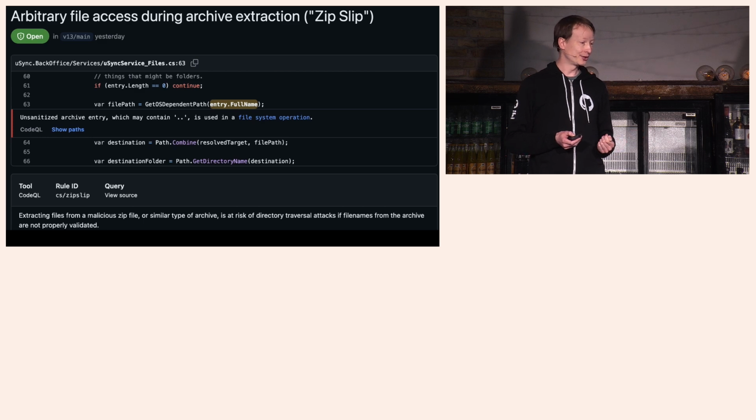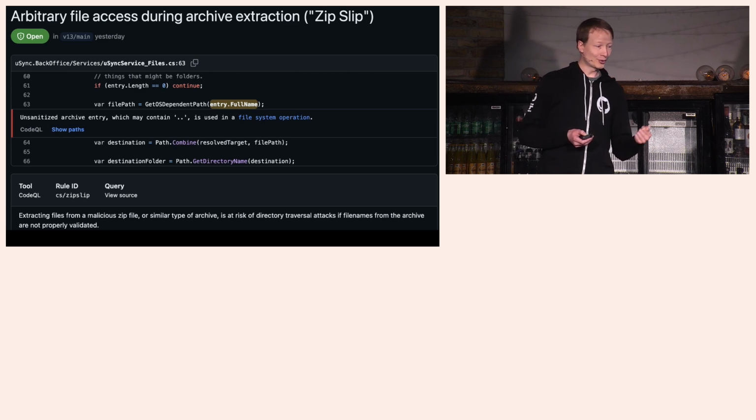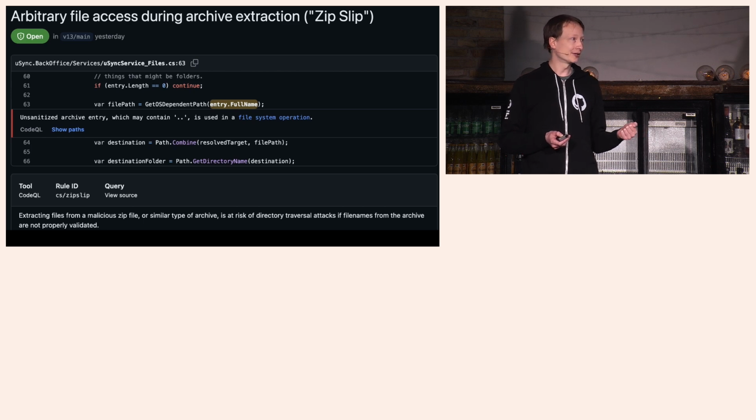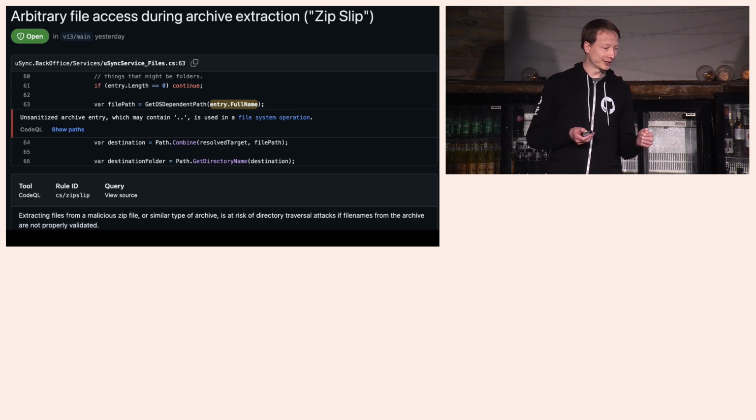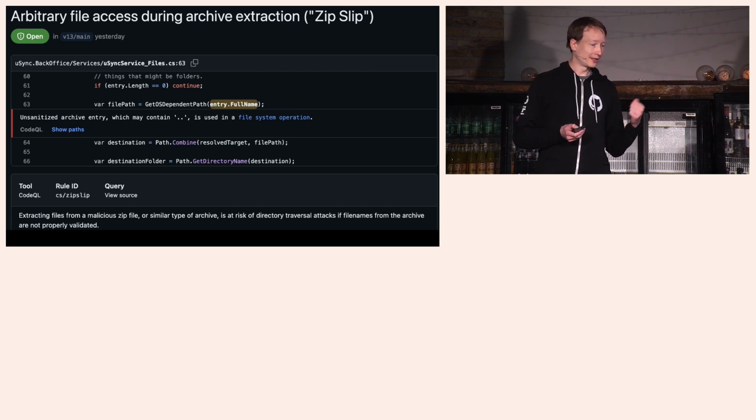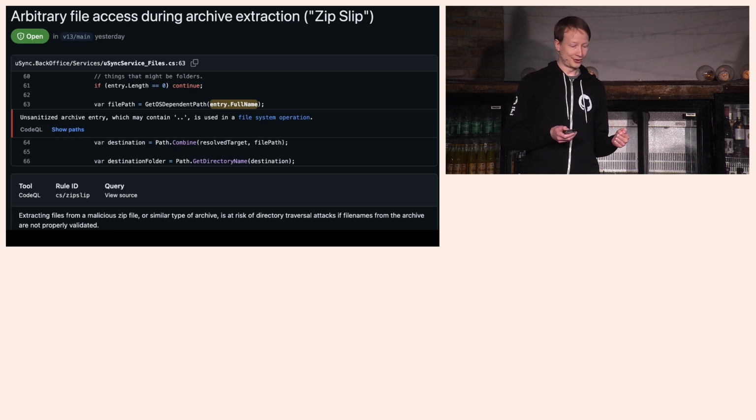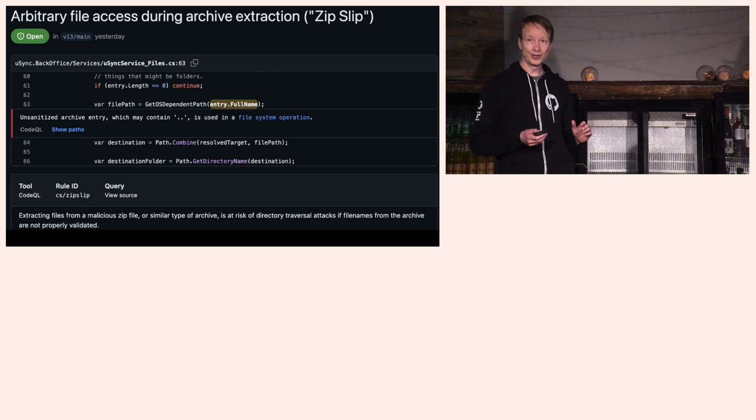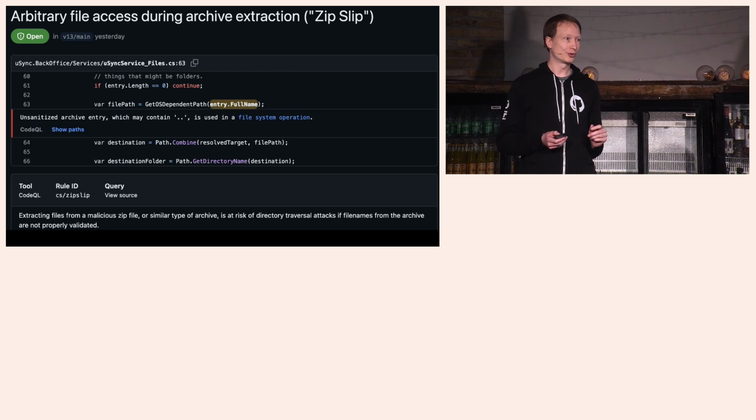And here CodeQL has determined, well, what's highlighted here is the place where we take the full name of a file out of a zip file, the relative path. And then if we click to see what is the file system operation that it's talking about, we see that here a variable called destination is extracted. And CodeQL has checked everything in between that there is no attempt to avoid the "..".